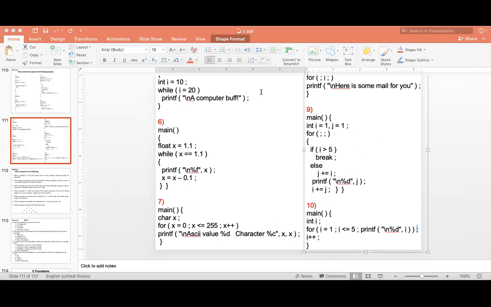But if I remove this, then your output is 2 3 4 5 6. Yes, and if there is a semicolon, then infinite times 1. Okay, sir. Got it, sir. Any other doubt?